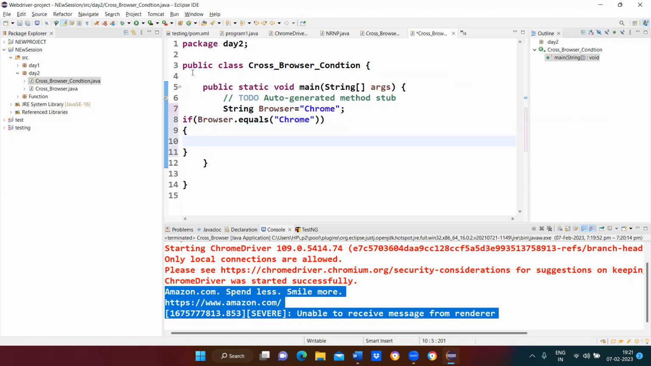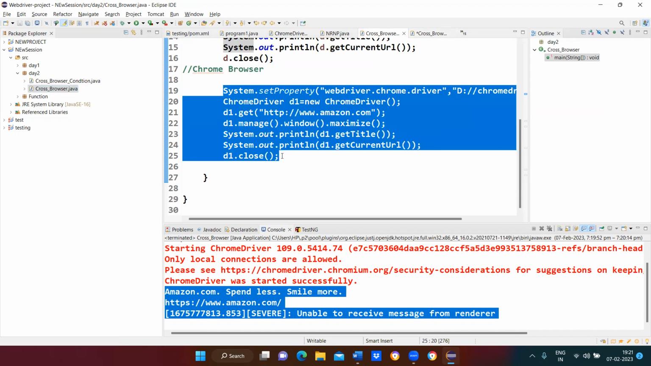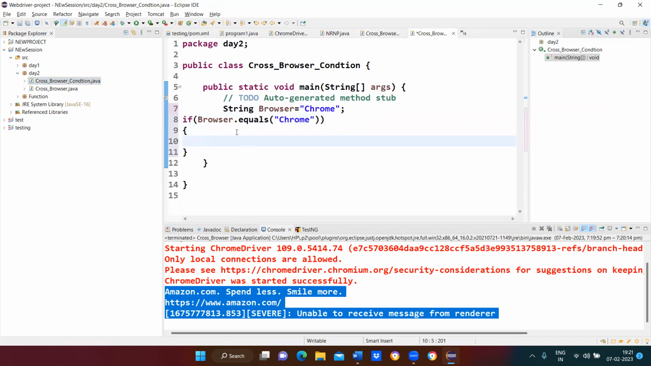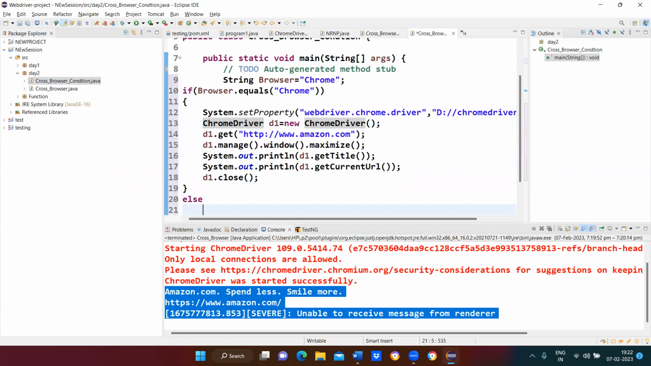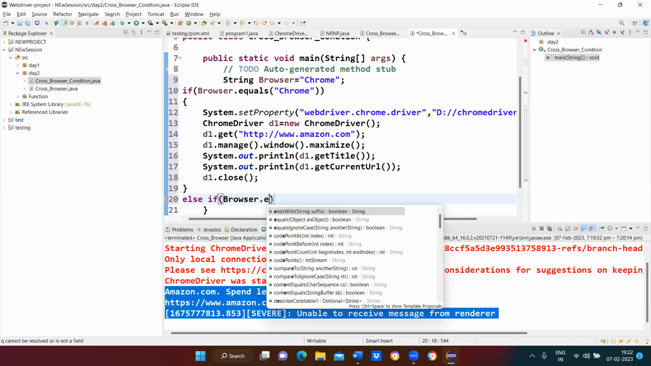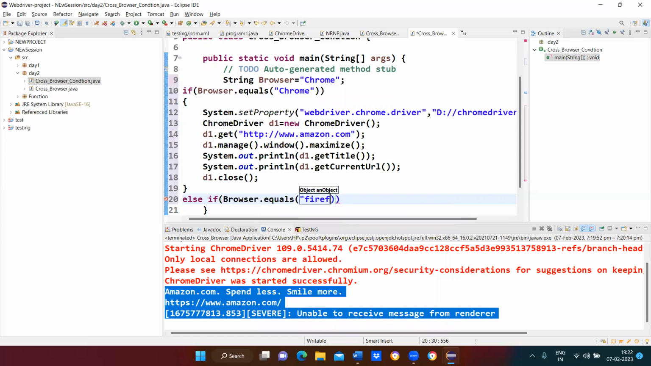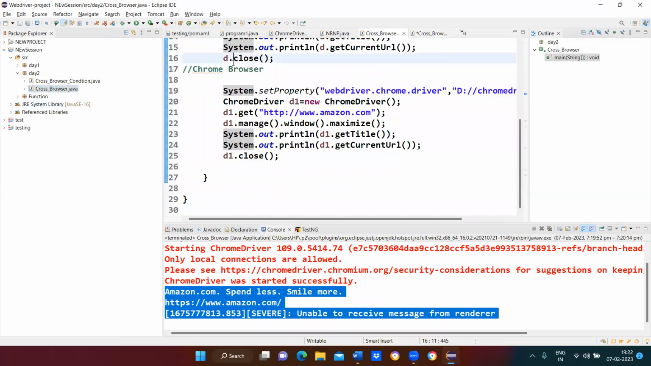Then I can copy the previous program, right? So if Chrome, it is the same, right? Yes, sir. Right. If browser.equals Chrome, it goes to the Chrome browser, closes, and the work is done. Okay? We can give else if browser.equals Firefox, then I can go with the Firefox browser.